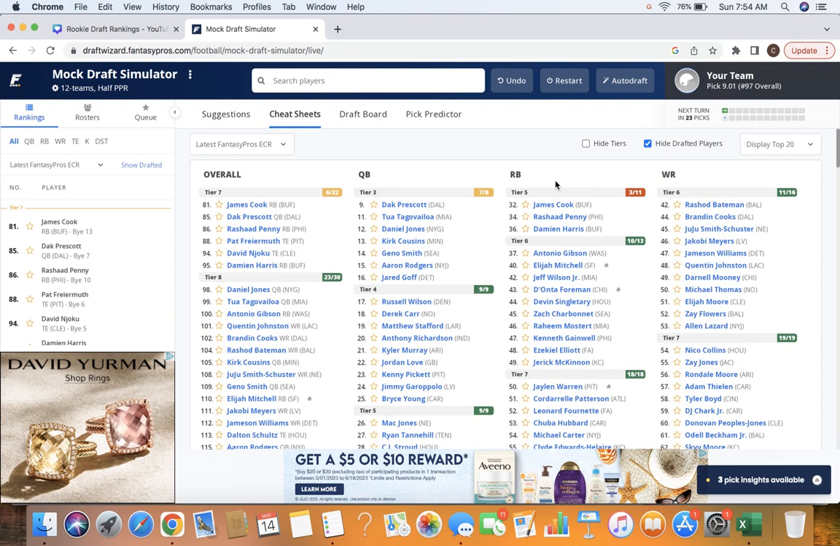Taking a look, I am tempted between James Cook and Rashad Penny, to be honest. I think Penny could be the guy for that team. Obviously, they trade for Swift as well, but I think Penny could be the first and second down runner. James Cook I do like, but I think Damien Harris is the goal line guy. I just don't know how much work he's going to get.